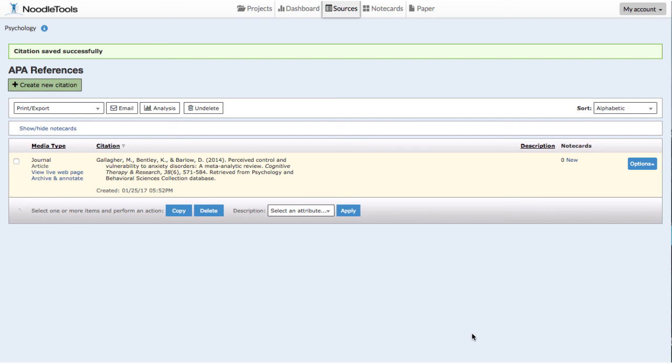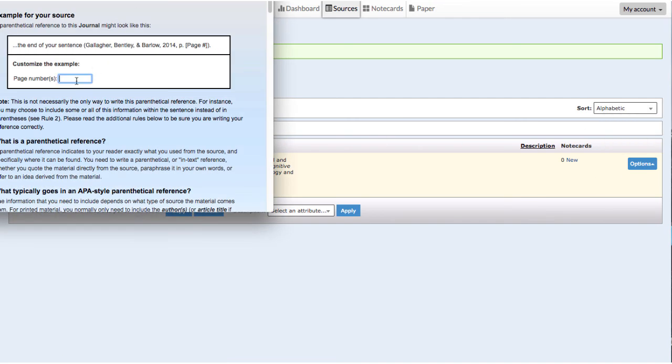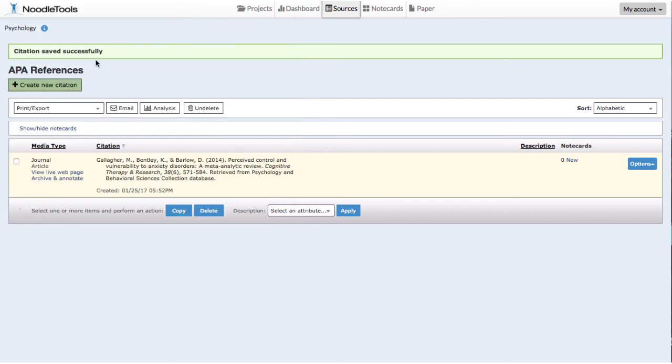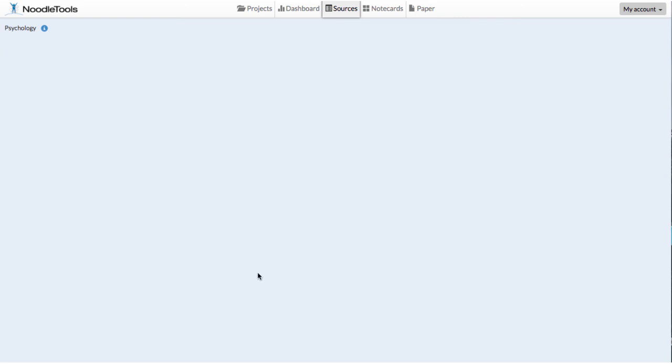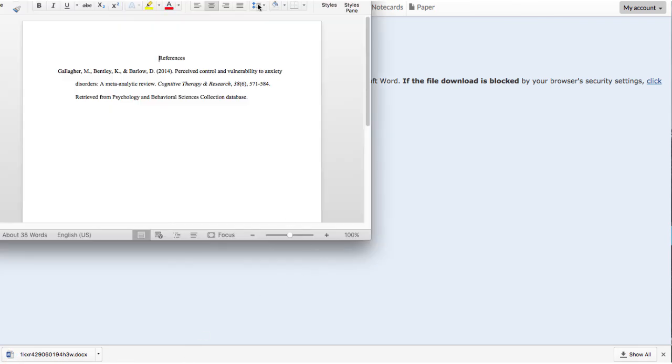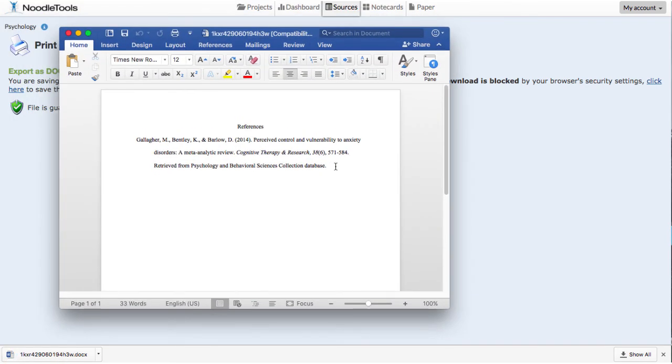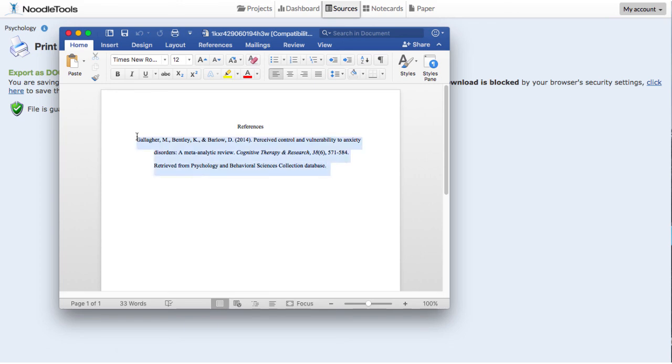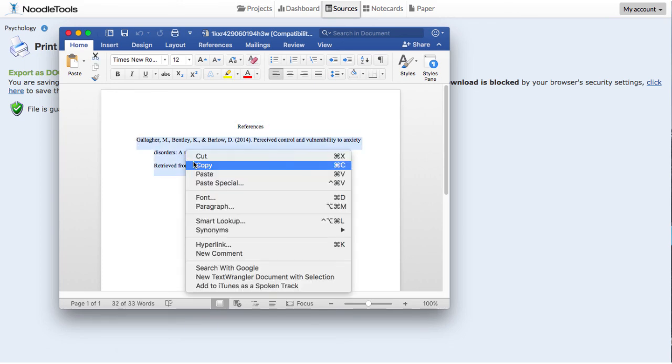With the citation created, you can use the Options menu on the right to edit, or click on In-Text Reference to enter in the page number and get a properly formatted in-text citation. When you are ready to print or add the citation to a document, click on Print Export to Word to view a document with the correctly formatted citation or list of citations if you have more than one. The document can be printed or saved, or you can simply copy and paste the citation into your assignment as needed.